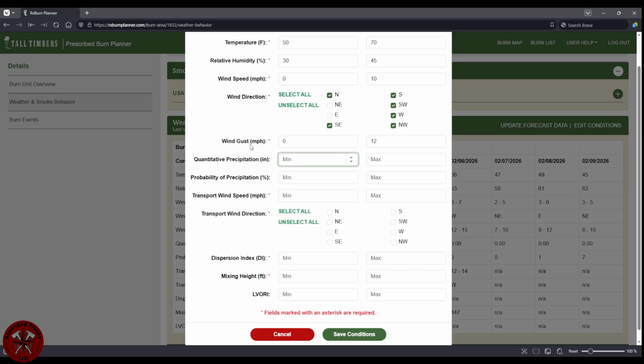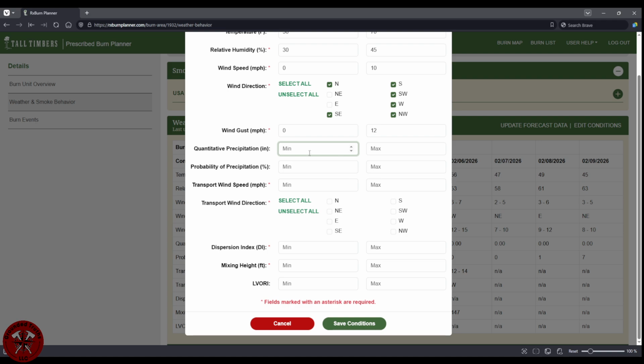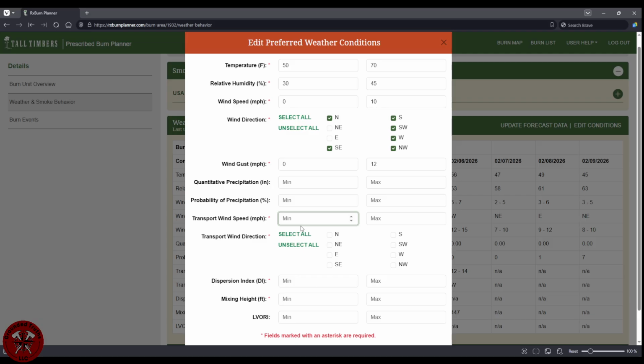Now note that these are required factors, the little red asterisks next to them, so we don't have to fill in any precipitation. We do need to fill in transport wind speed, so we really don't want to burn at 0 transport winds, but actually, you know what? I'm going to correct myself.